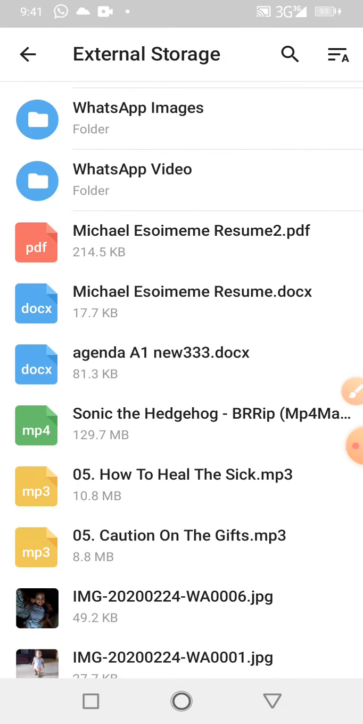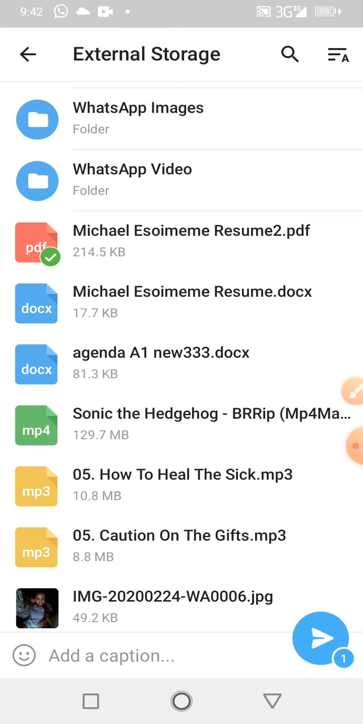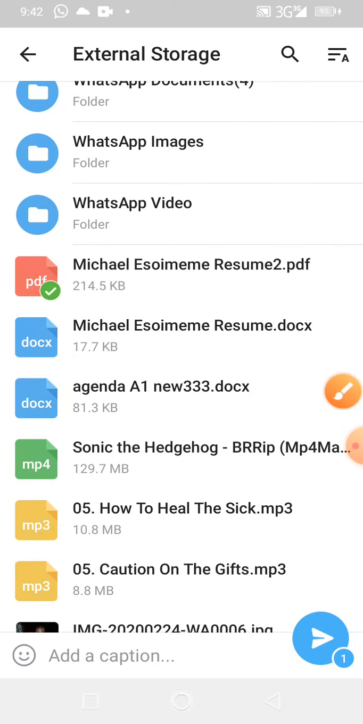So I can send this PDF file. Just click on the PDF file, you can see it. Then click send. Beside this blue arrow, you can see this number, because that's the number of files I've chosen. So if I keep clicking, you see the number keep increasing. So we're just gonna send one.